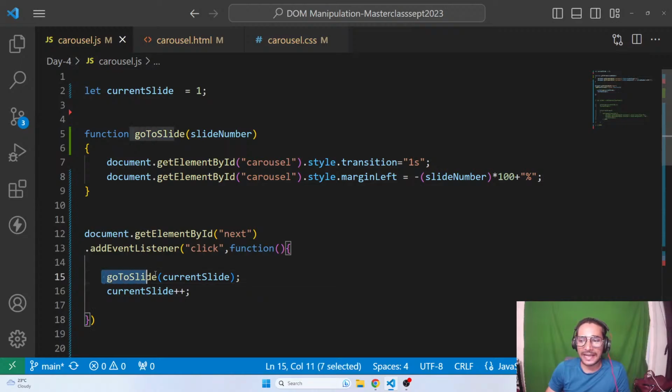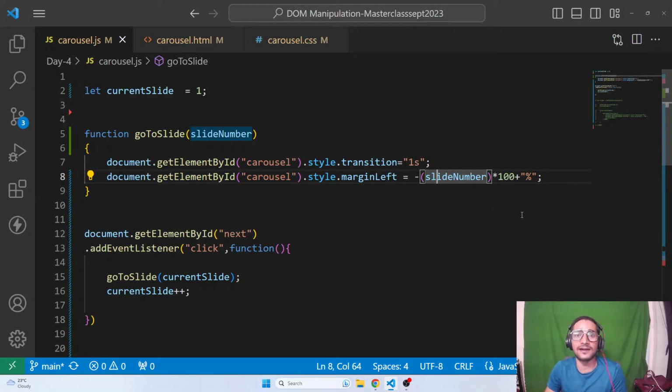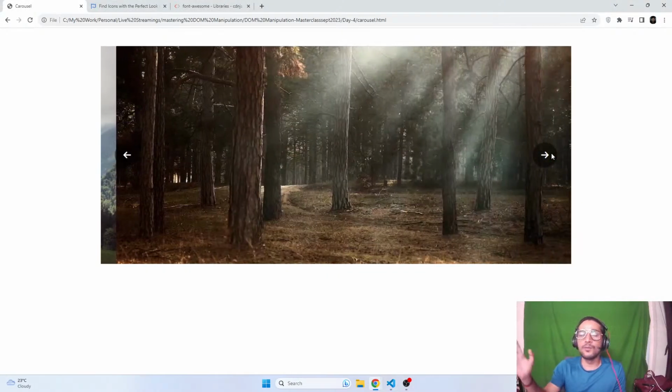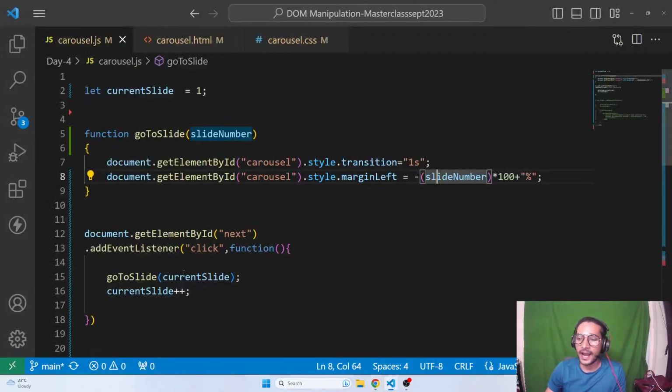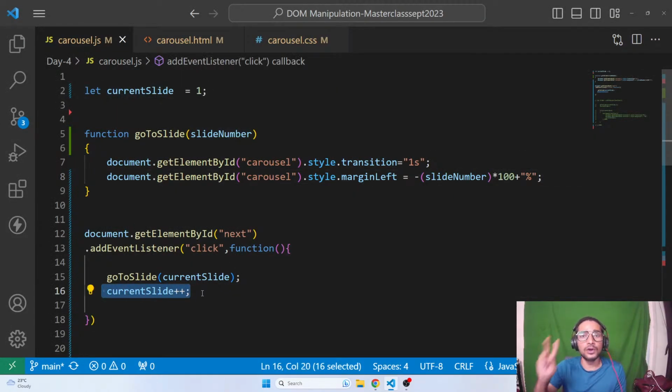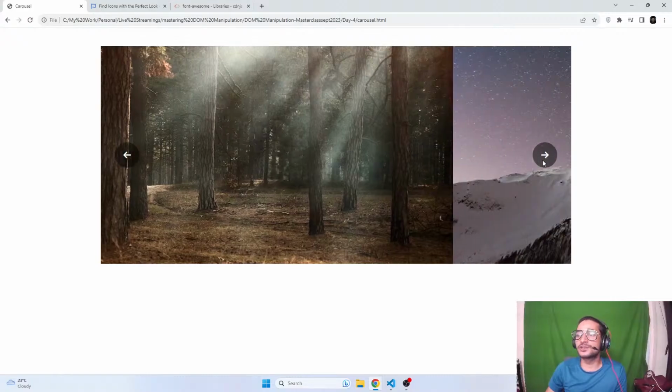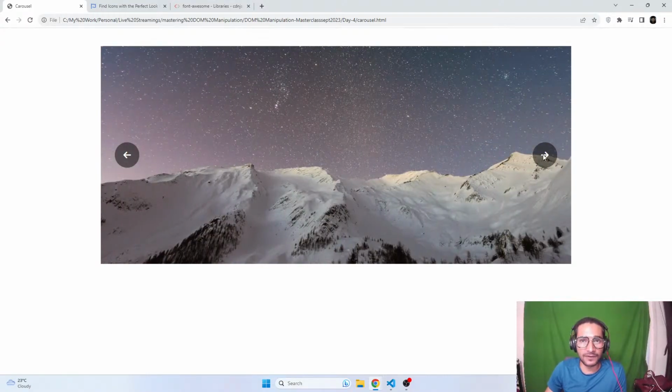So I'm saying goToSlide, current slide. Initially current slide is 1, so it will be goToSlide 1. So document.getElementById, margin left, minus 1 into 100, which is minus 100. So when I click, I move minus 100. And also current slide increments to 2 now. So next time if I click next, it will pass goToSlide 2, so margin left minus 2 into 100, so minus 200. Is that clear, everyone?